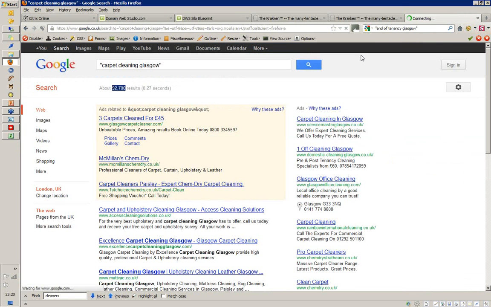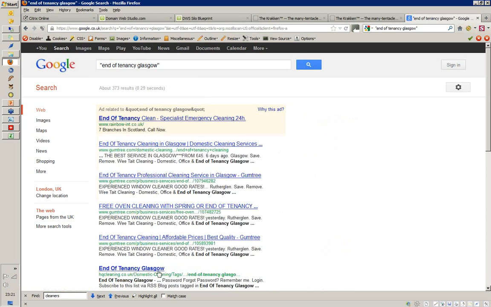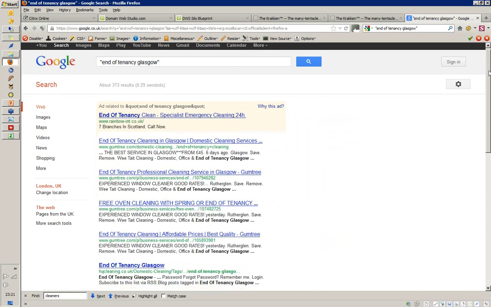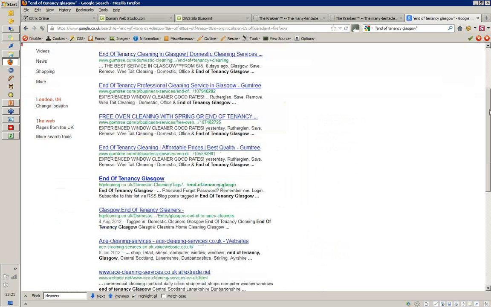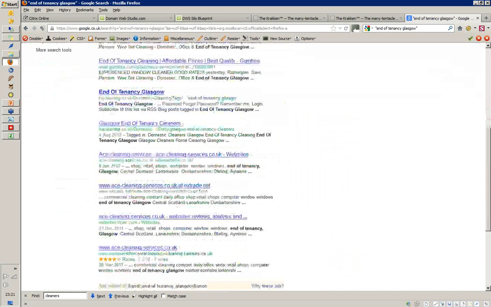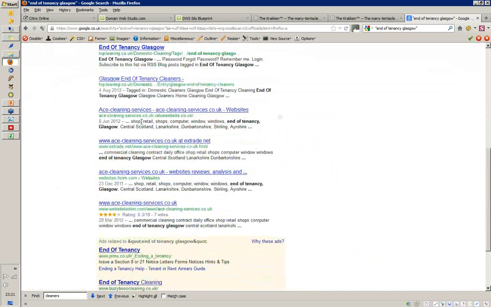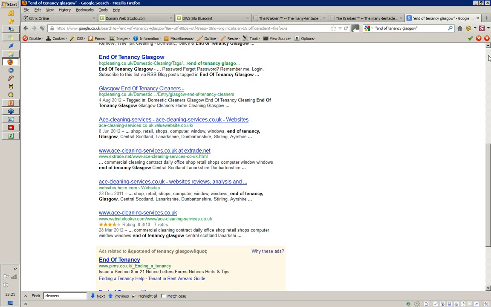Let's do a quick search on this. See what comes back. Window cleaners. How's that? It's all Gumtree, eh? Wow, standing wide open. Shop windows, retail shop, end of tenancy, Glasgow. 1, 2, 3. Those guys got 3 listings on this page. This market's standing wide open. It's just ridiculous how it is.